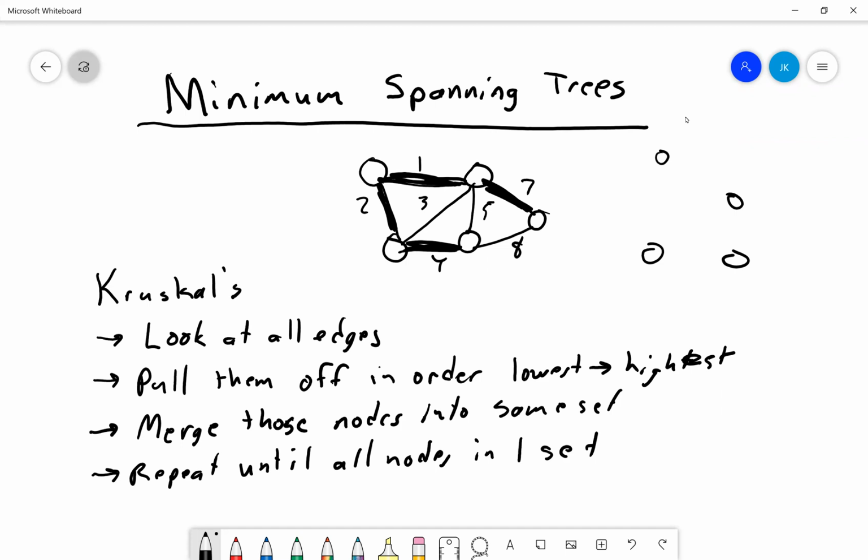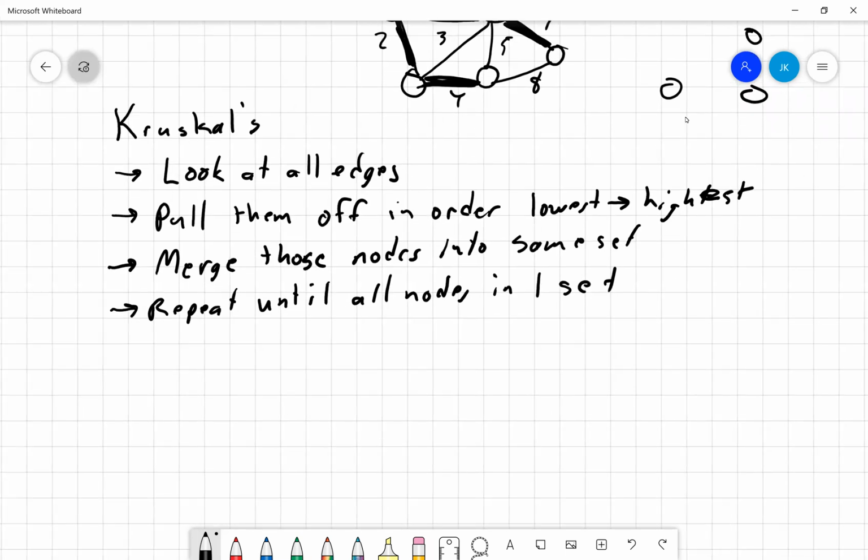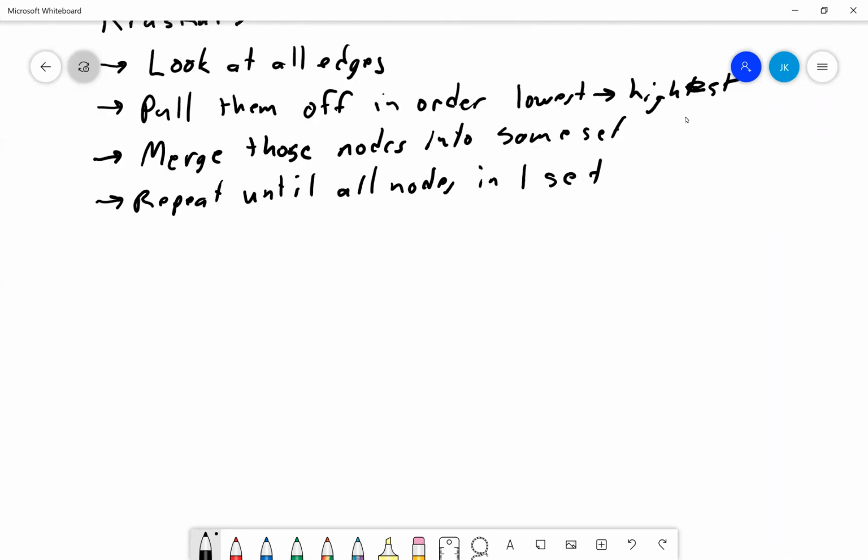So I'll do an example here. I'll just show you how Kruskal's will work. But when we talk about merging things into sets, that is our very familiar union find structure. That's our disjoint set operation. Okay, so let's say that we've got a graph.